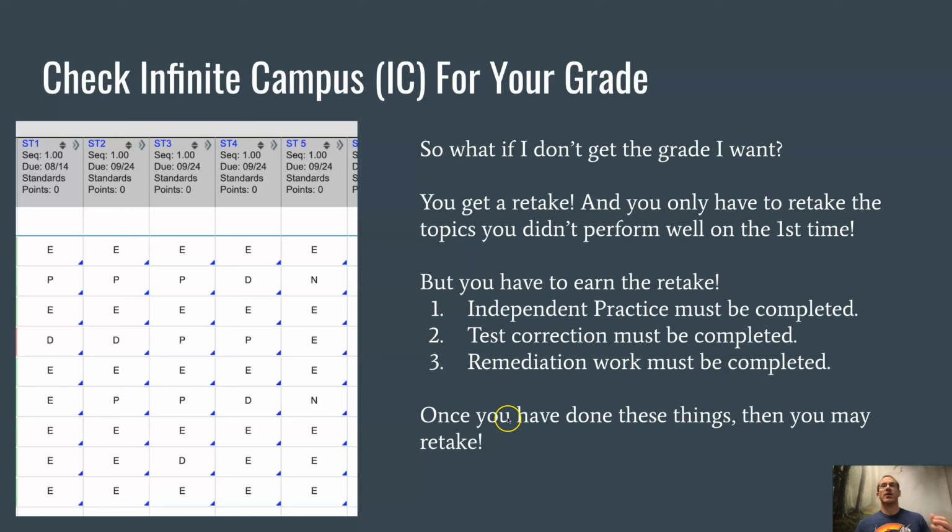Now, they do have to do some work in order to do that retake. So the first thing we're going to ask is, did you do all the independent practice? So did you do the homework, the things that we asked you to do in class? Because if you're not really practicing, we need to get that done so that you can do well. We also want you to go back and do your test corrections. We want you to learn from the mistakes you made. So we're going to have them go back and correct the problems that they missed.